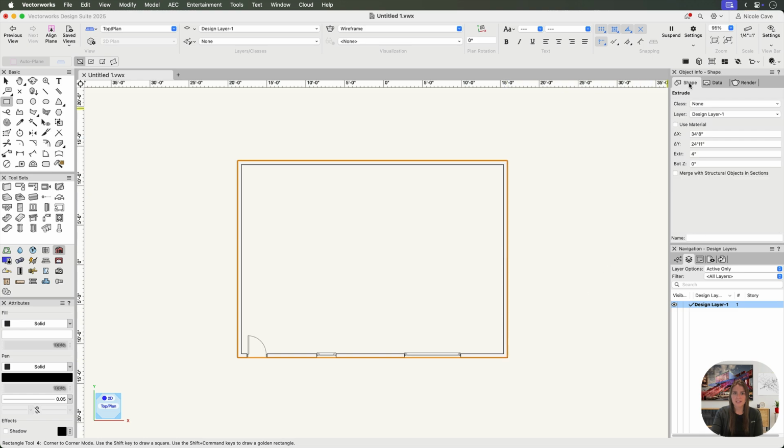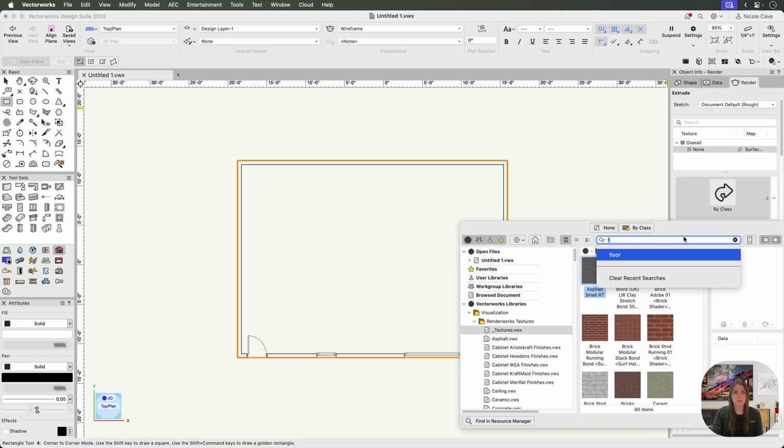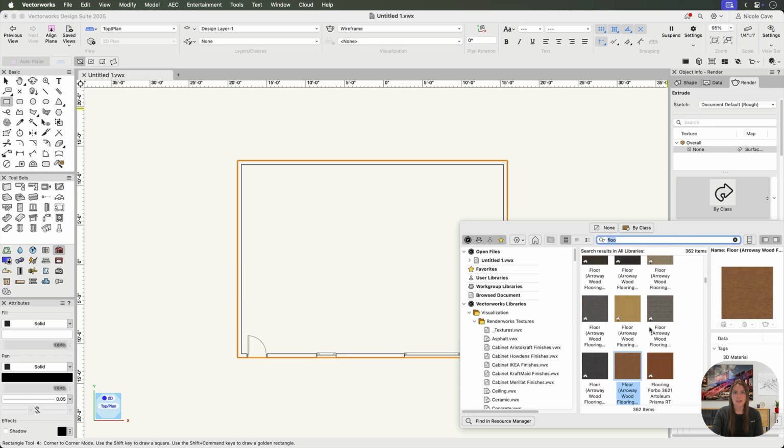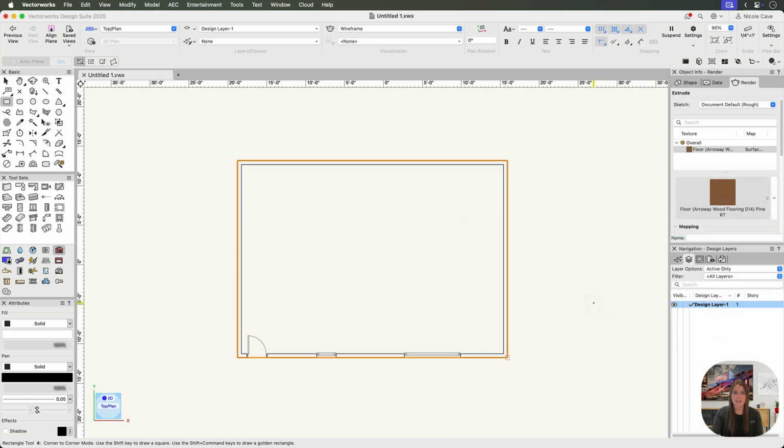You can always edit slab properties, like thickness and materials, over in the Object Info palette. With either the slab tool or extrude, you can add quickly customizable floor and roof elements to your model, making your design flexible and easy to manage.